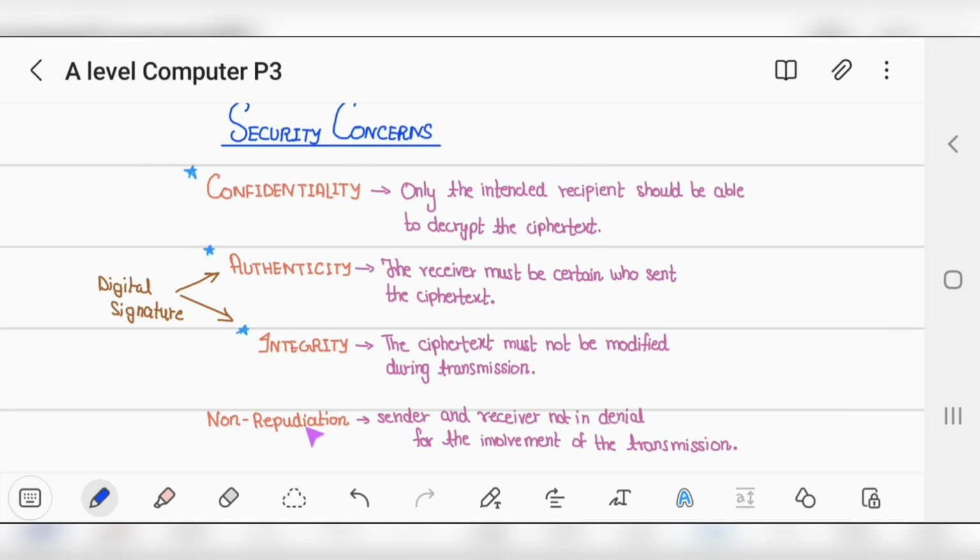Confidentiality means only the intended recipient should be able to decrypt the ciphertext. Only the intended ones. This one is confidential.